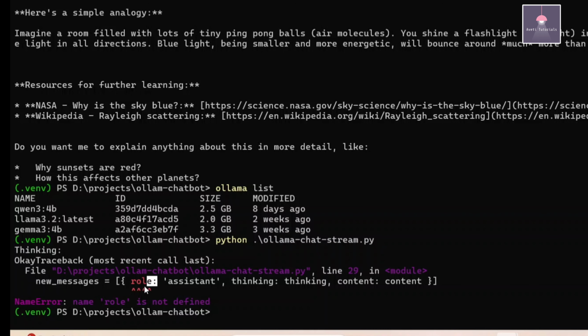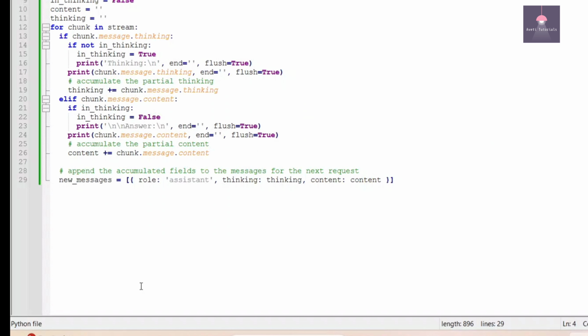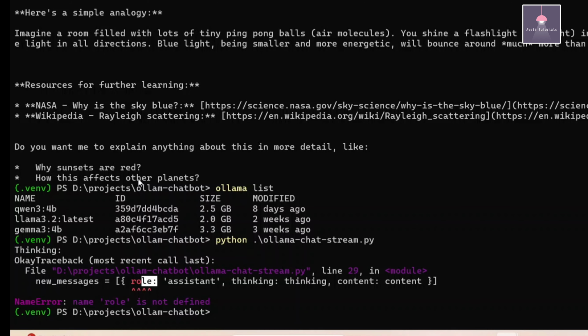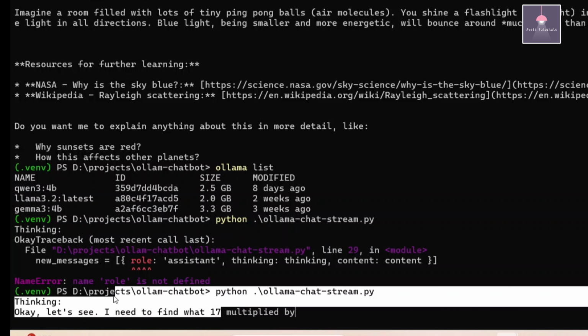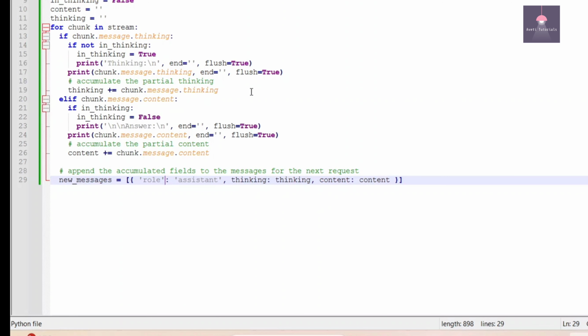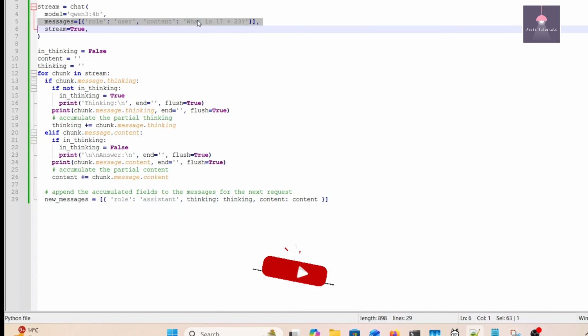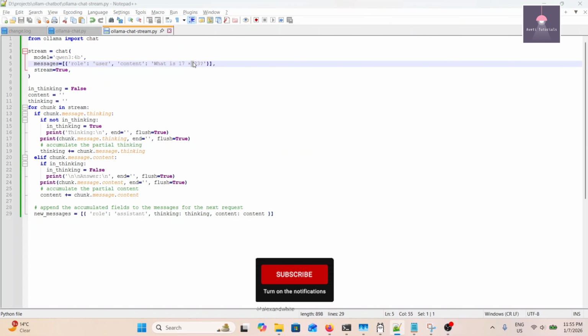The first time you may get an error because of this role, so you just have to make it a key in the JSON, or you can declare a variable also. Okay, now let's run it again, and you are getting the response, you see, and it's generating the output as I told, while it's generating the output and putting it in the console.